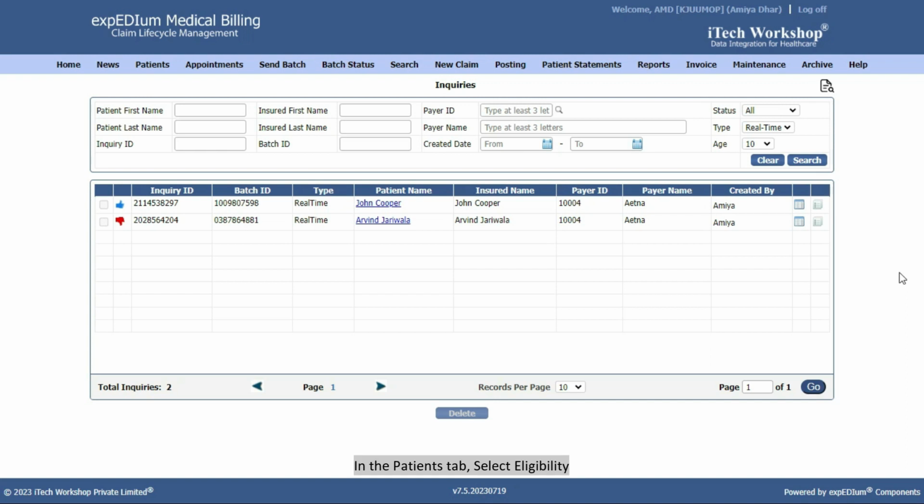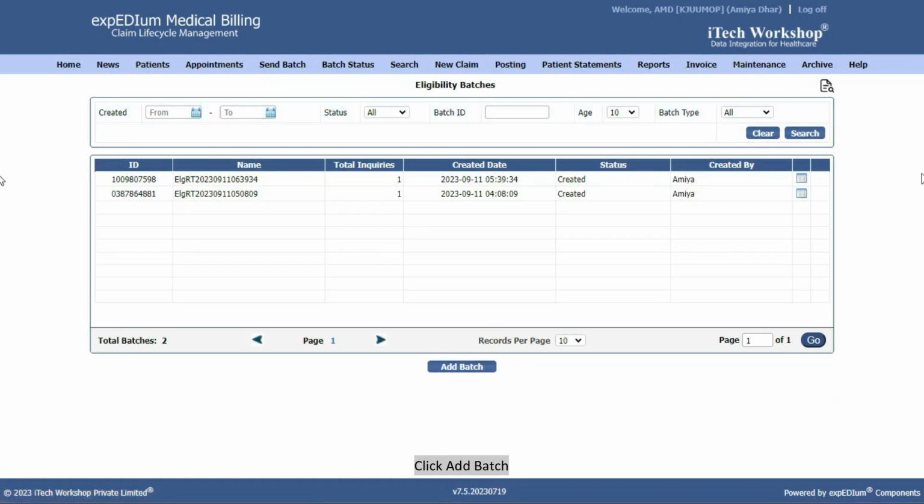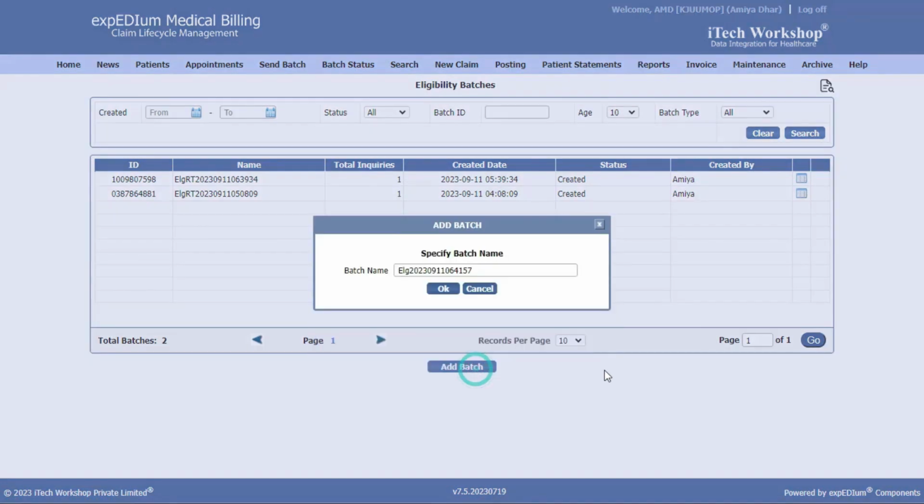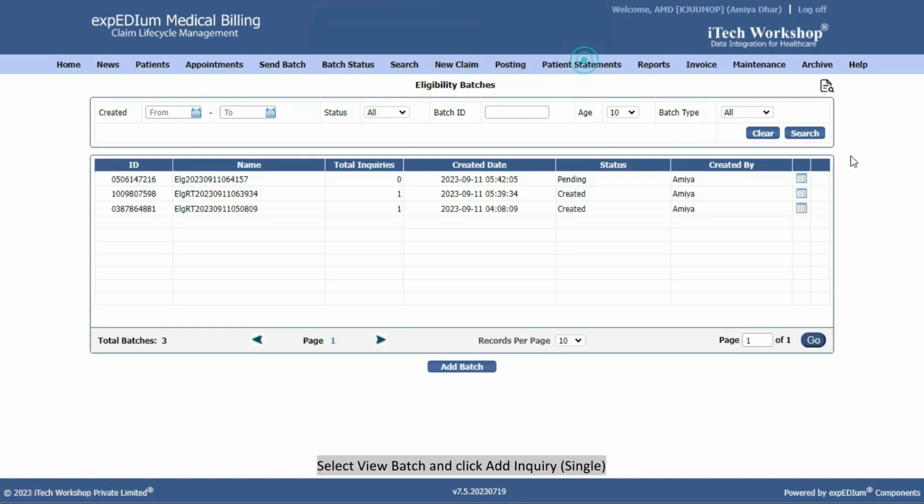In the Patients tab, select Eligibility, Batches from the drop-down list. Click Add Batch. Specify the batch name. The system generates batch names that can be changed. Click OK to create the batch. Select View Batch and click Add Inquiry, Single.